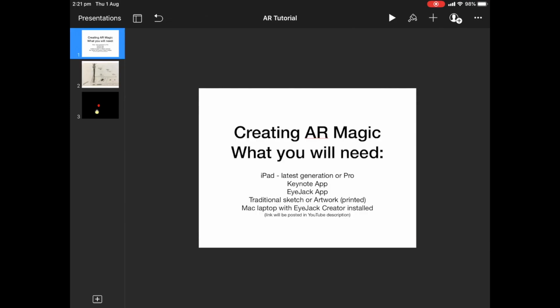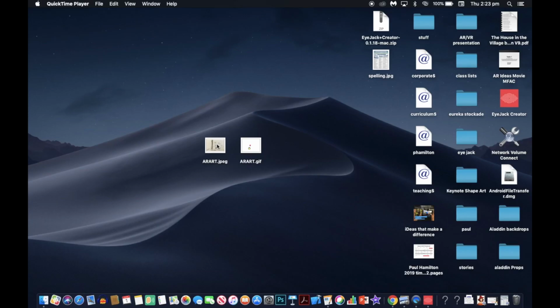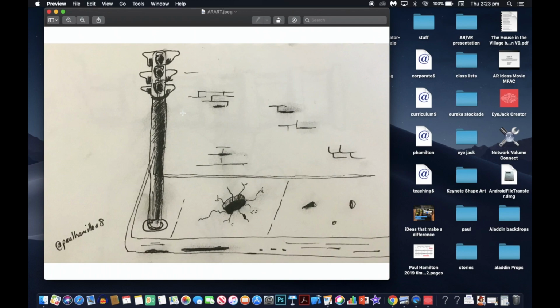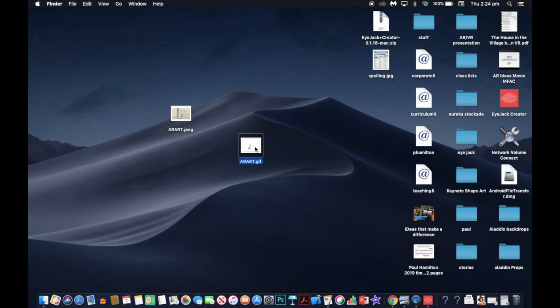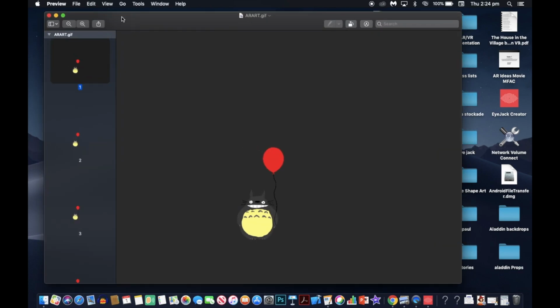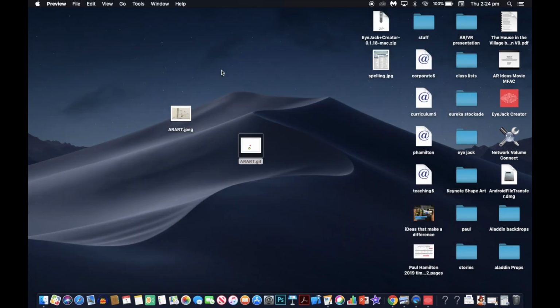Now you'll need Eyejack Creator. I'll post a link to that at the bottom of this YouTube description so you can download it. It's free. And here you can see I've got my artwork on my laptop. I've also got my animated GIF as well, which when I preview it, obviously comes down as the different pictures, but that's okay. So I've got my two files. I've got my print or my trigger image, and I've got my animated file, which is really, really important.